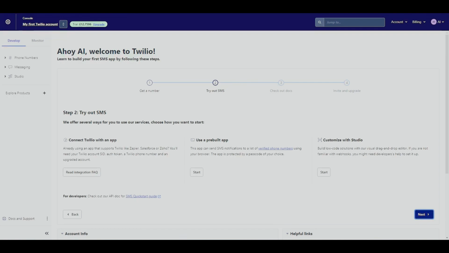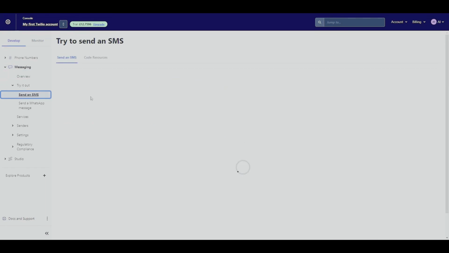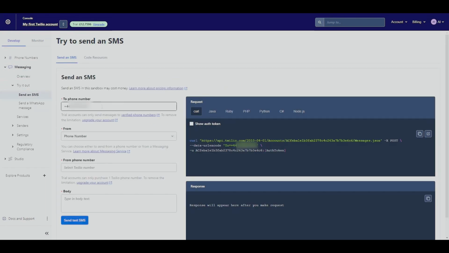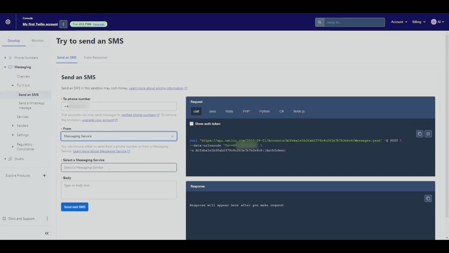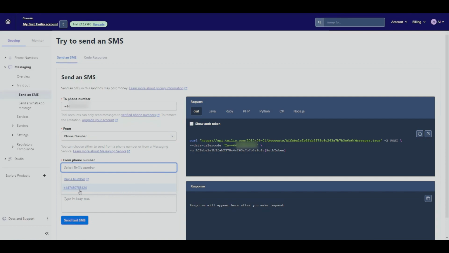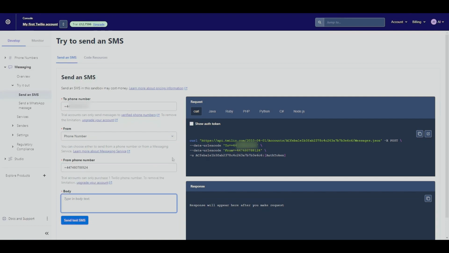If you didn't want to go through that developing, we can actually just create a quick message from here. So all we have to do is go to messaging, go to try it out, and then send an SMS. And as you can see here, this has my phone number right here. And then we can choose where it's from. This can be either a phone number or a messaging service. For the messaging service, we can discuss it in a separate video. So let's just choose a phone number, and we select our Twilio phone number, and then we add the body information right here.